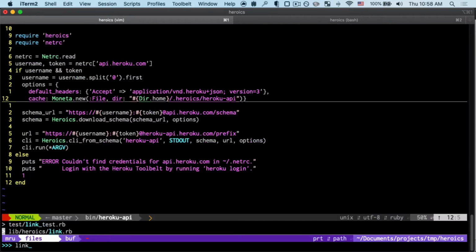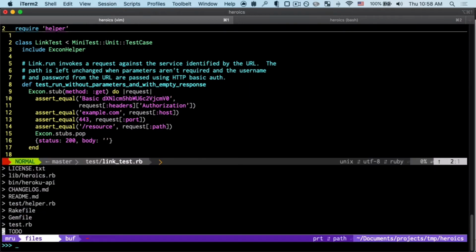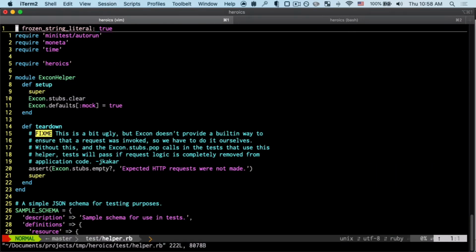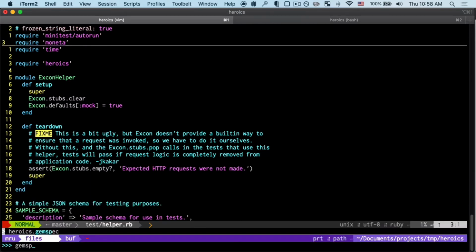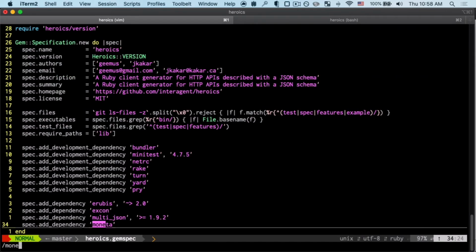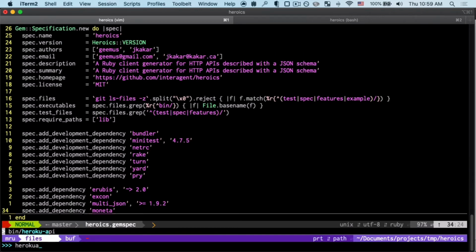Link test. So it's not defined in this project. It might be defined in helper. Oh, right there. Gem spec. Oh, okay, right there. Dependency. It's a dependency. Heroku API.